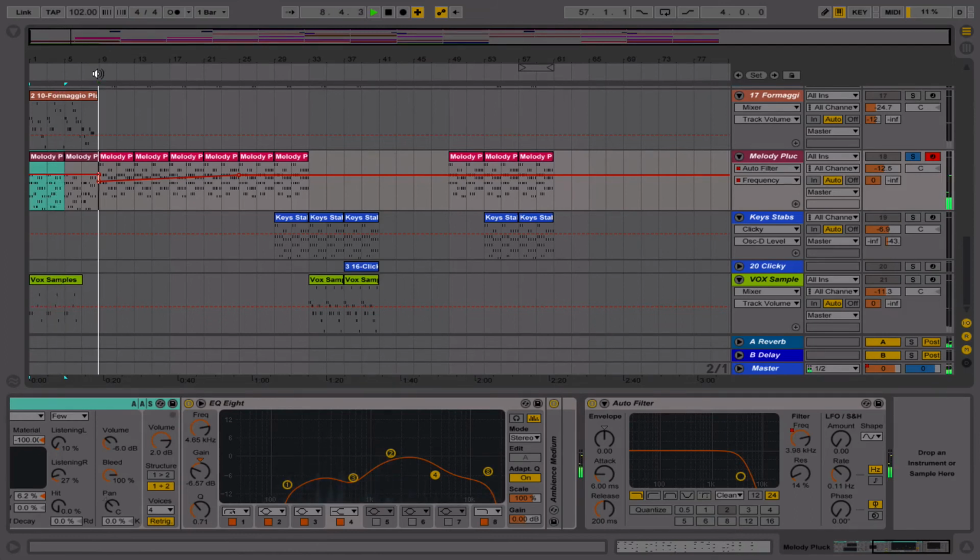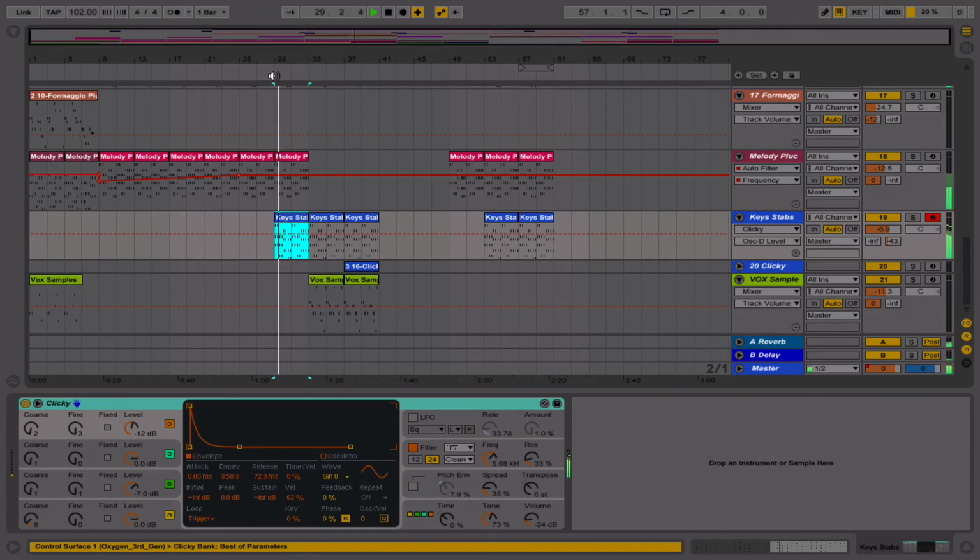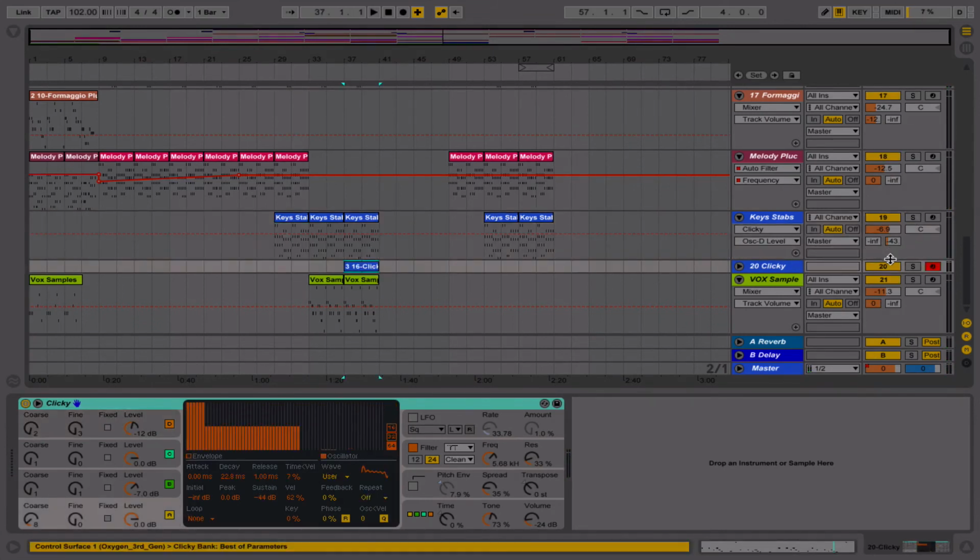Then it drops low here and gradually rises. And that gives you kind of a build up with the strings on top of it. There you go. So apart from that, we've got some keys. And I've just got a layering of the same keys sound that I've got here, but it's just following the melody, something like this.